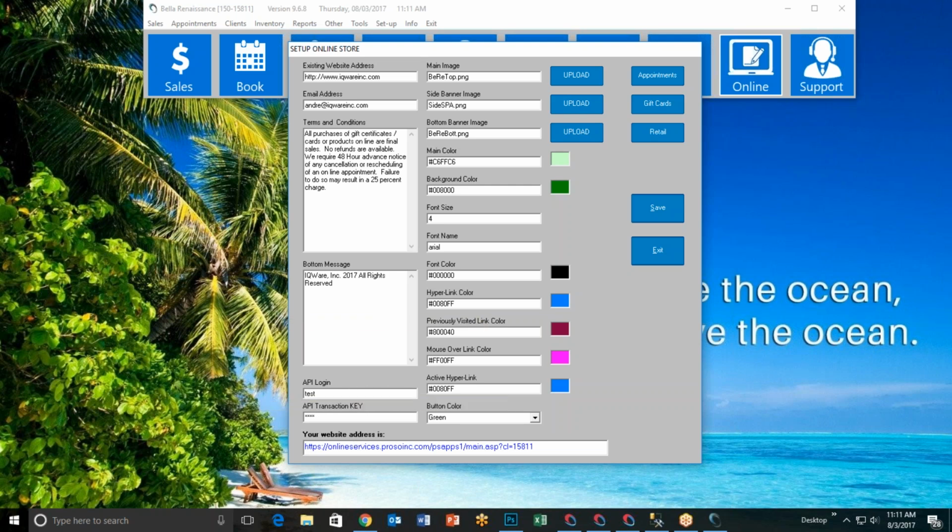Next, the API login and API transaction key. If you plan on selling gift certificates or gift cards through your app, or if you plan on selling product through your app, that's 2 out of 6 of the features. That's a third of your features. You're going to need the API login and transaction key. So what are they? Where do you get them from?